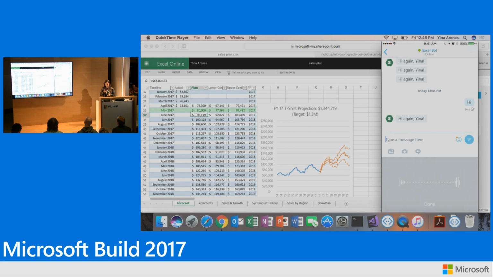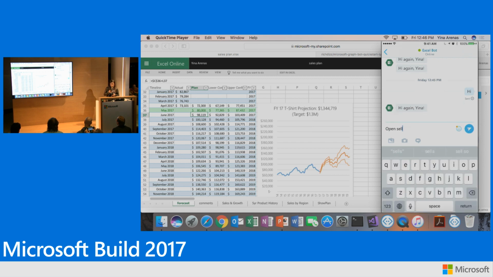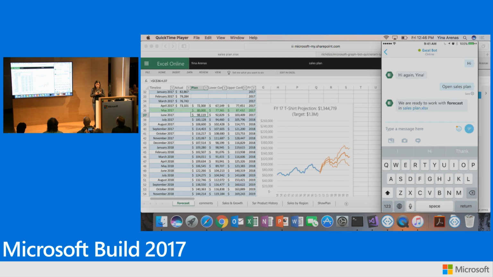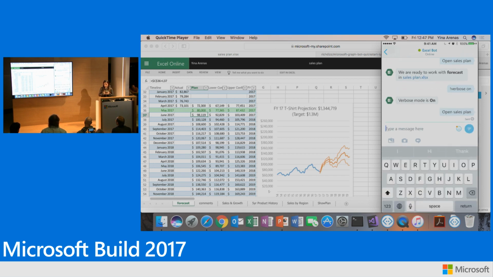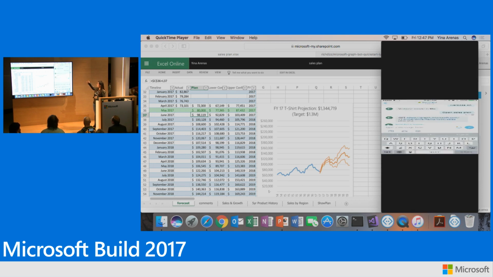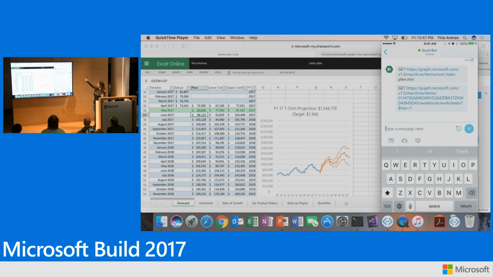So let's talk to the bot right here. Open sales plan. It's sales plan, what I wanted. So what the bot is going to do is go call the Microsoft Graph. Actually, let me do something right here. I'm just going to say verbose on. And what it's going to do is show me the request that it's making in the backend. Let's try that one again. Open sales plan. So we're going to see the different set of requests that the bot is going to do. Oh, so it's going to do a GET request to the Drive endpoint, and then it's going to do a GET request to the OneDrive file, and then open that particular file.